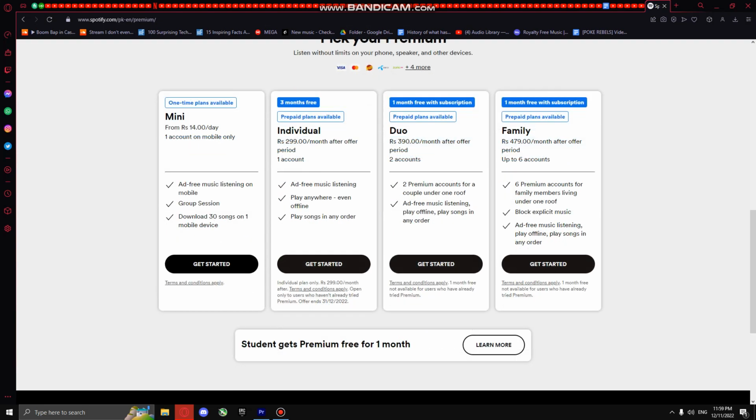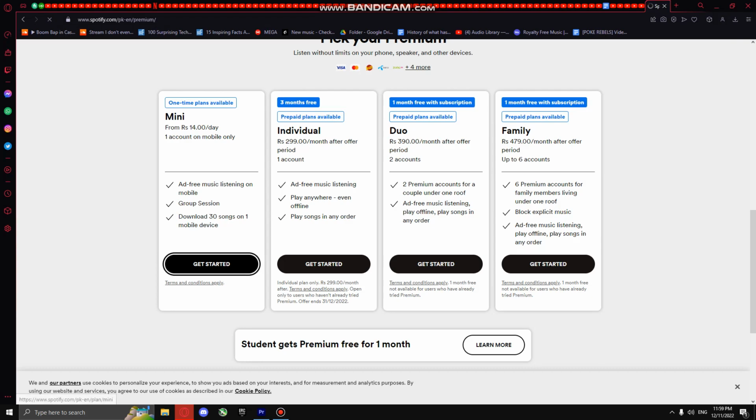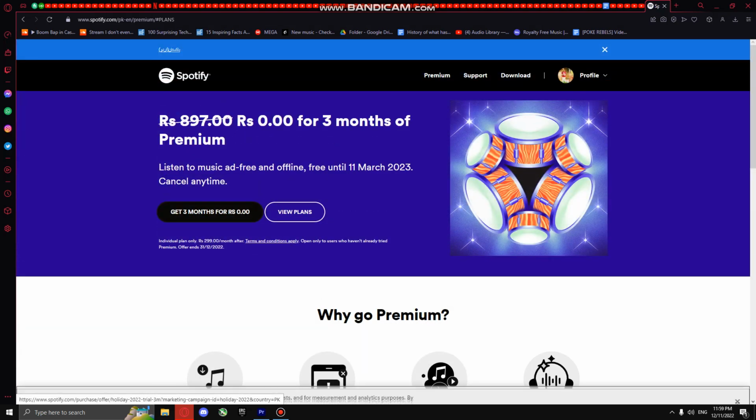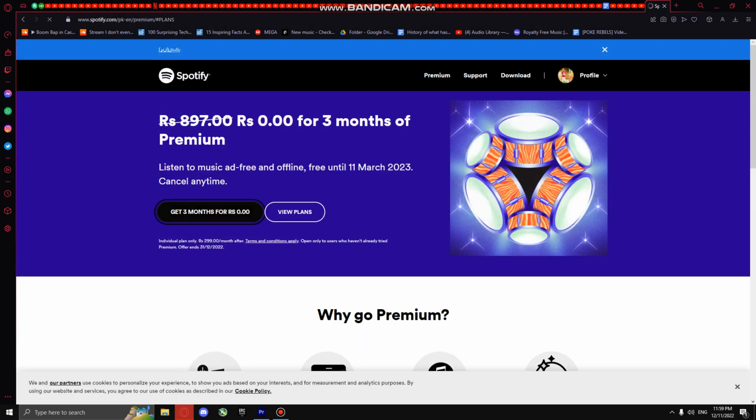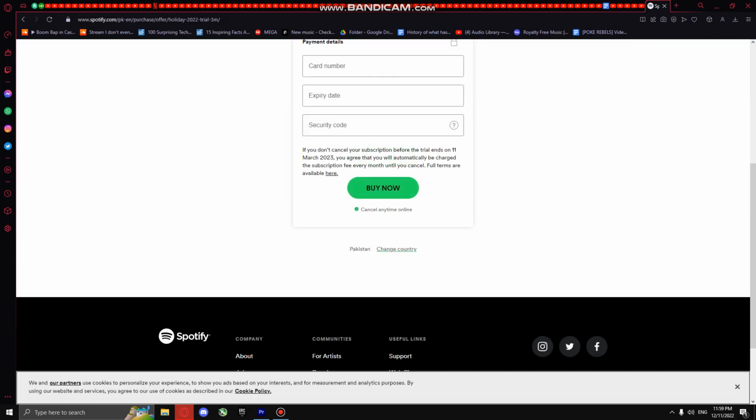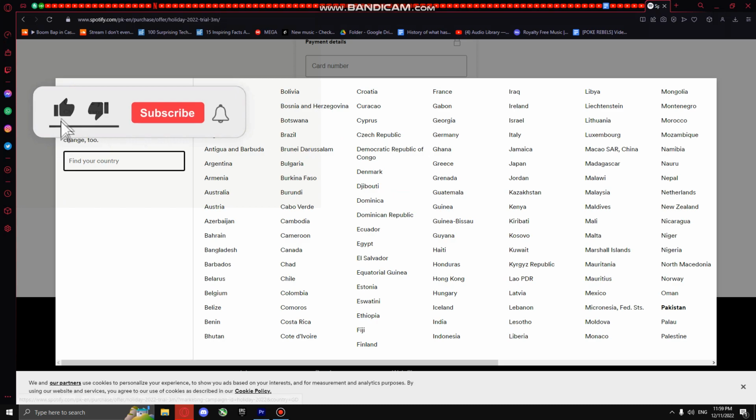You have to click on join premium and just select something, for example, just to show you, and after that you have to click on change plan and get 3 months for ₹0 here. Once you click on it, as you can see here, I have the option change country. So if I click on it, I can select any country I want.